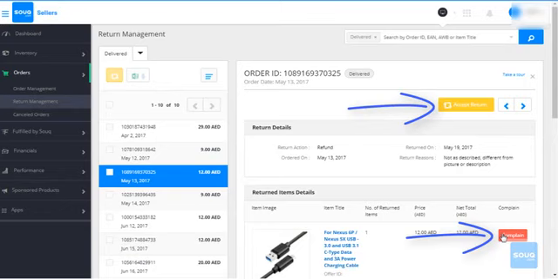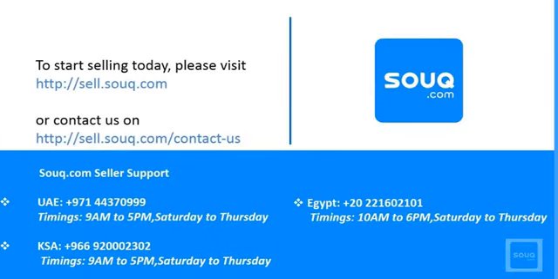So this is the process on handling returned items. If you have any query or clarification, you can always contact our seller support hotline.